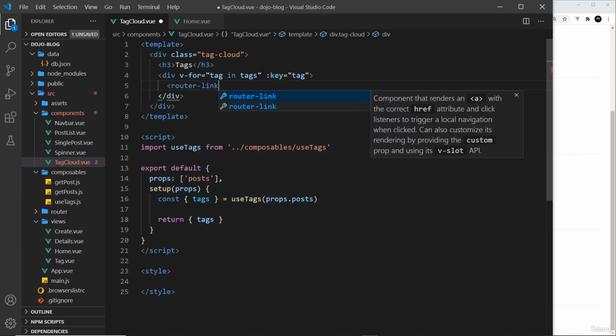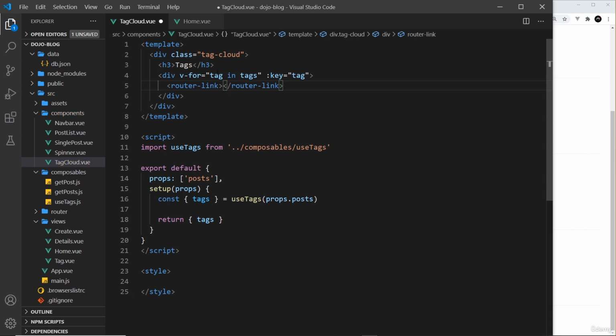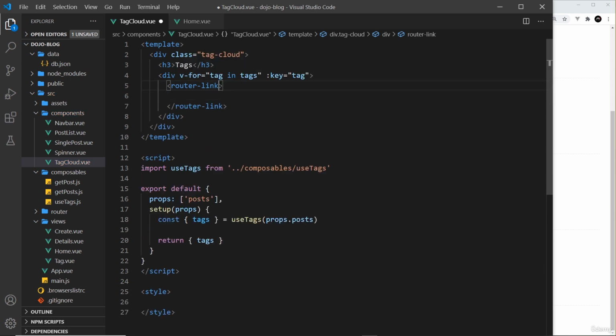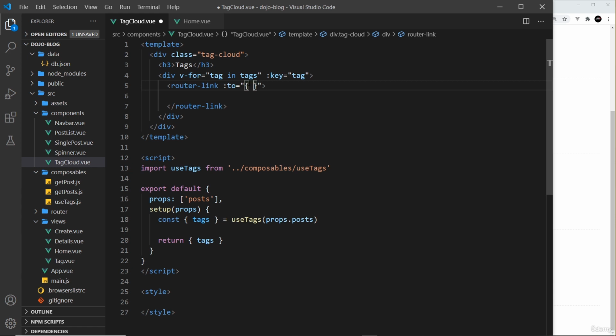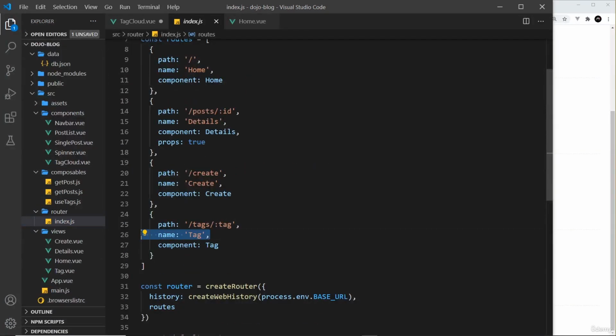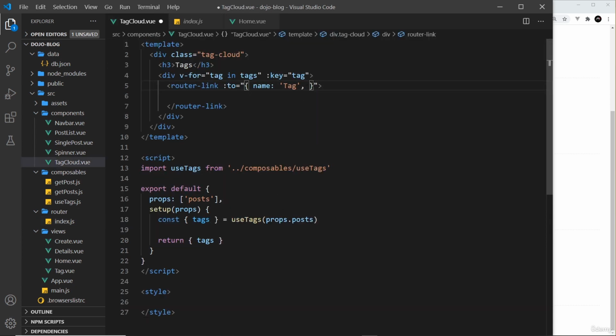So I'm going to create a router link first of all, like so. And this is going to go to, and we'll use an object right here. It should be to, not TP. And the name of the route we want to go to is going to be tag. That was the name of the page. If we go to the route index, we can see right here, that was the name of the component, or rather the route. So that's the name.